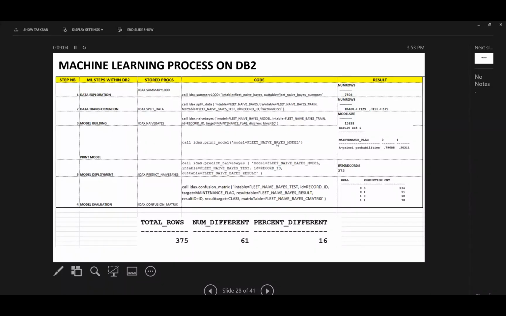Fleet naive Bayes model called Fleet naive Bayes. Then we can print the model, just to show how it looks, and that's how we print it. And then next is the predict, right? So now that we built the model, we want to send the test data into the model and see how much data we can closely predict based on the model we built. And this is the exact procedure.